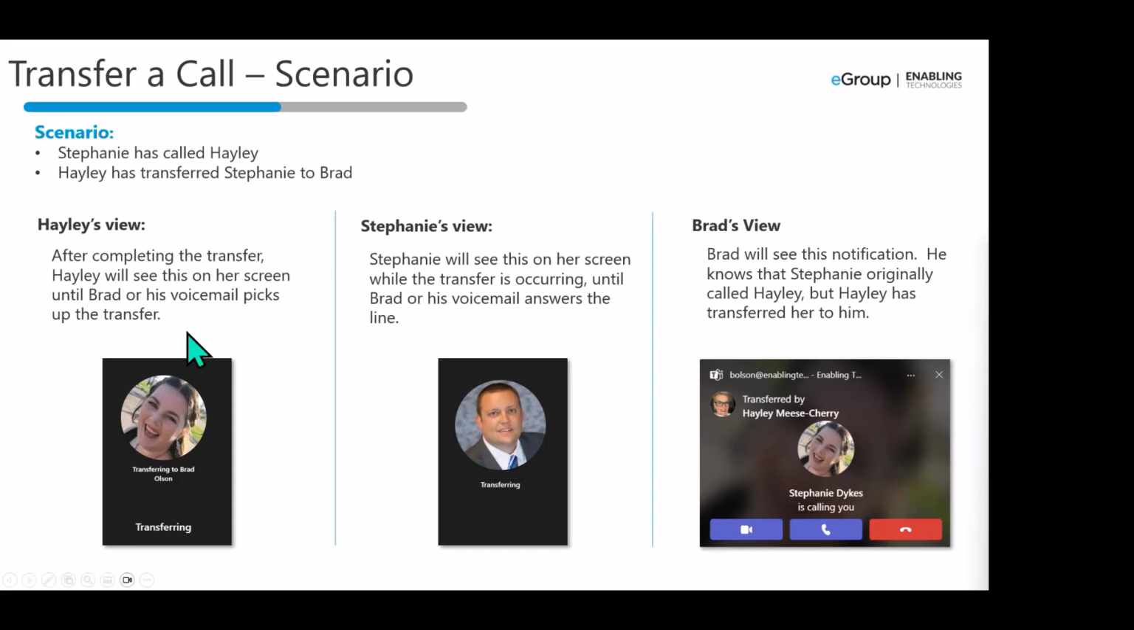This just shows some of those different views of that call when it's being transferred. So you can see here's what Haley sees when that call is being transferred to Brad. And I would see this, that I'm getting transferred to Brad. And then Brad would see that he's getting a call transferred by Haley and it's me that's calling. So it's pretty easy to see kind of what's happening visually in that call scenario.